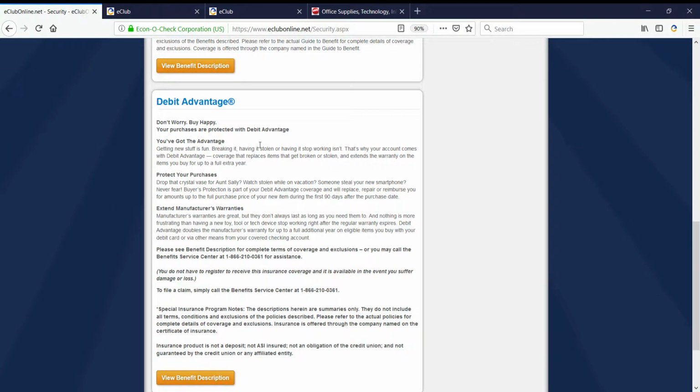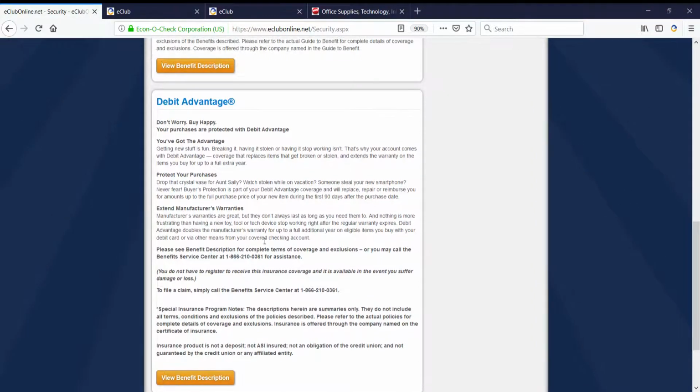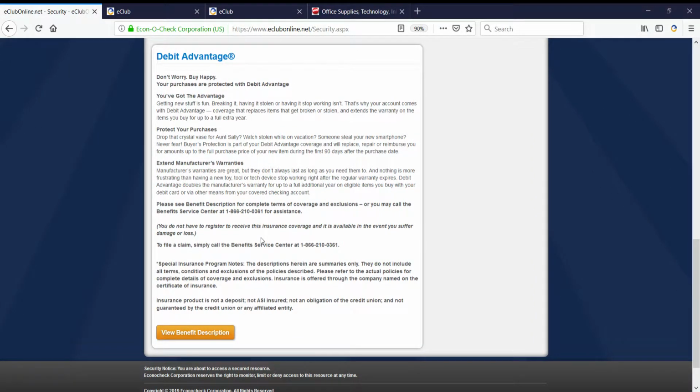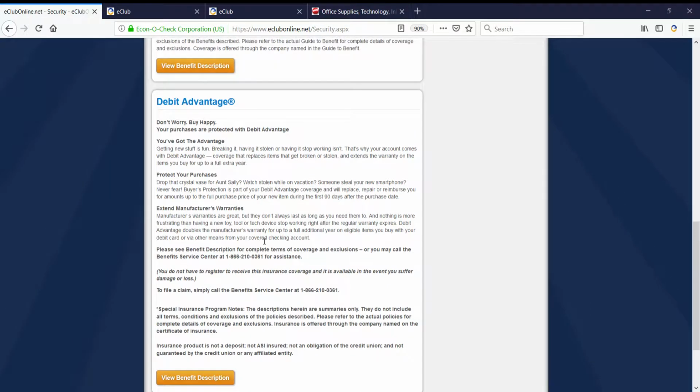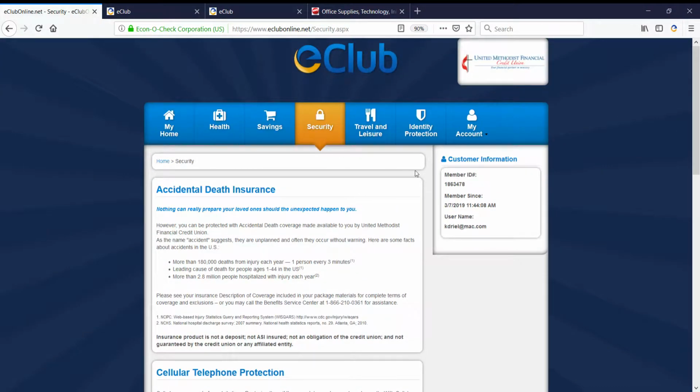The next one down here below is this Debit Advantage program. It acts like another extended warranty product on major purchases that are made through your checking account here at the credit union. So check that out as well. And again, this is purchases made through your checking account. So that can be with your debit card if you go up to Best Buy and make some purchases, or if you write them a paper check. Either of those, your purchases are covered through that Debit Advantage program.